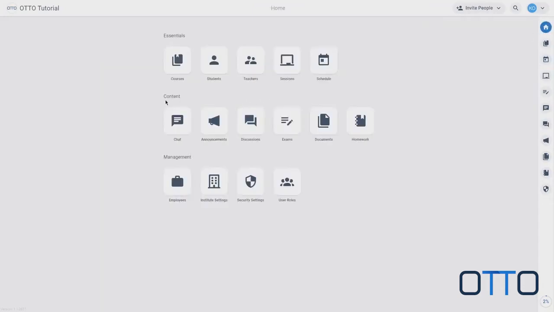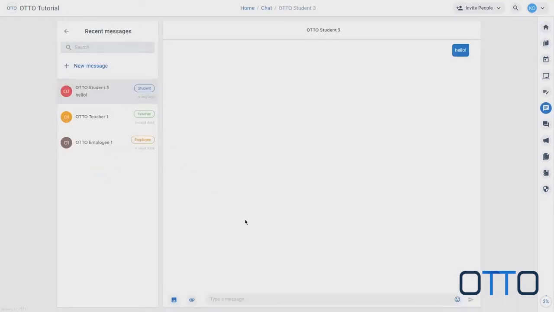Moving on to content, starting with Chat. Here the management, the students, and their parents can communicate and share attachments with one another through direct messages.